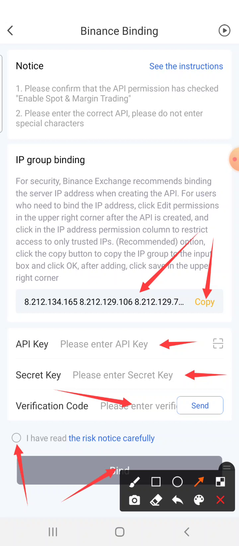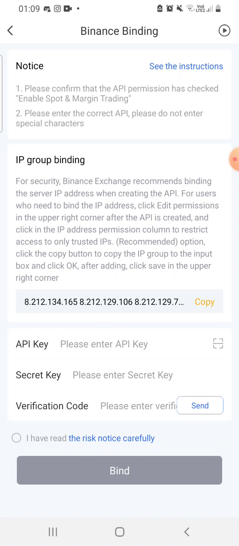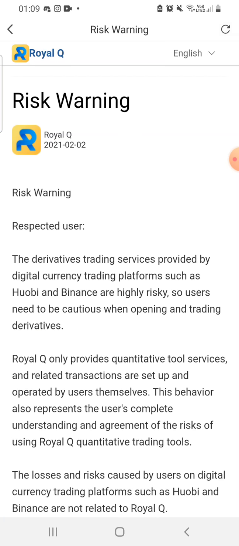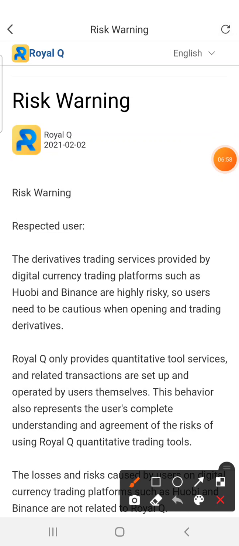And then last of all, we go ahead and we bind the API. What happens when we click on this is that a notice pops up. It's a risk warning. Crypto, as I said earlier, is particularly risky. And so what the organization wants to do is to make sure that you are clear in that. So you coming to this screen represents that you have read the risk notice, you understand it, and you agree to the risks of using RoyalQ quantitative trading tools.